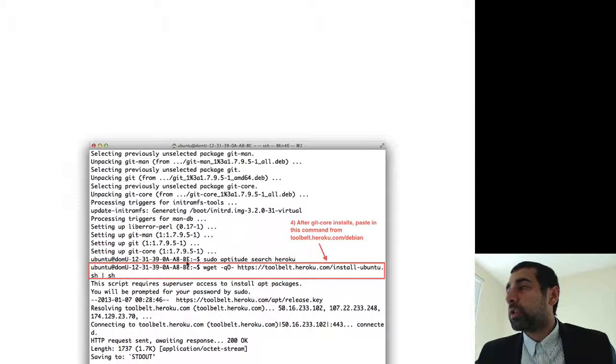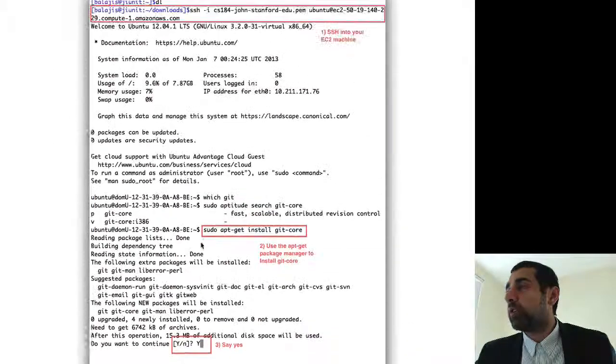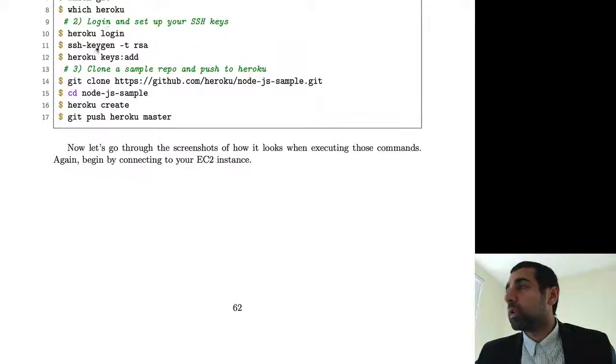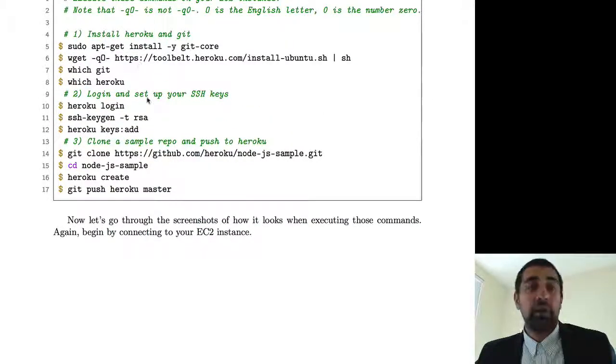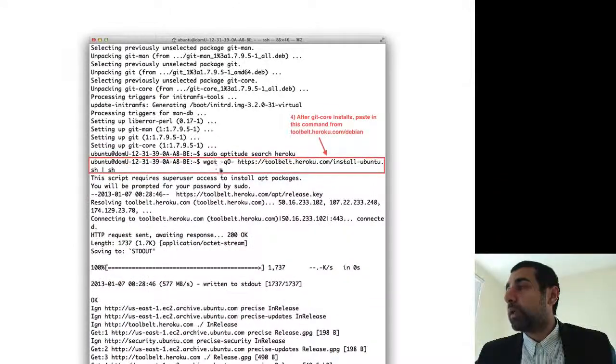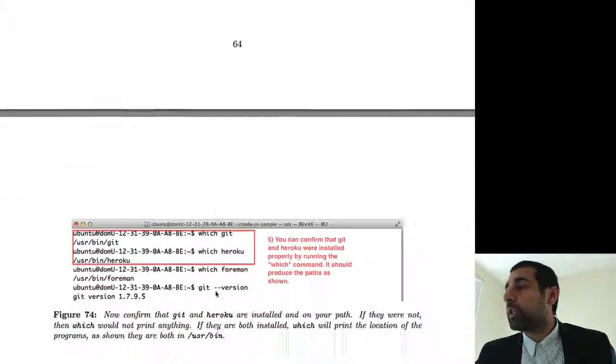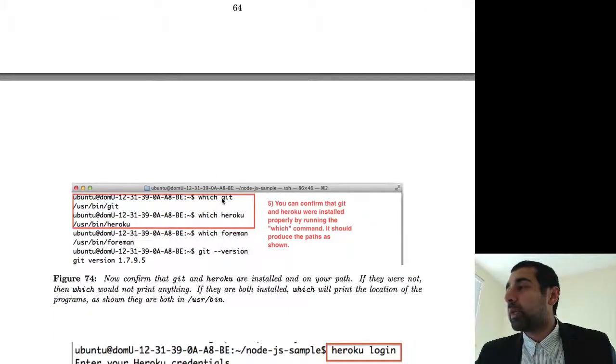After all of that message completes, you're going to paste in this command over here. You can paste it in from here so that you can get it right, okay? And then after you paste in that command, you're going to have a lot more messages, and when those complete, you will be able to type the commands which git and which heroku, and you will see that Git and Heroku are now present on the system, which is fantastic.